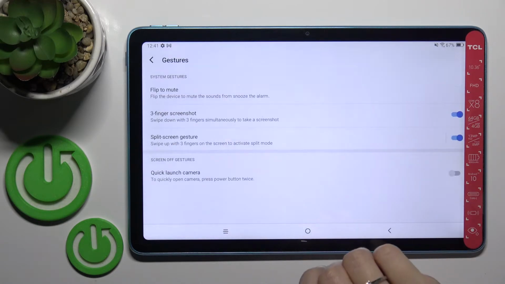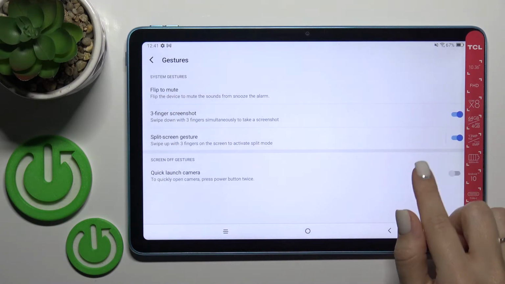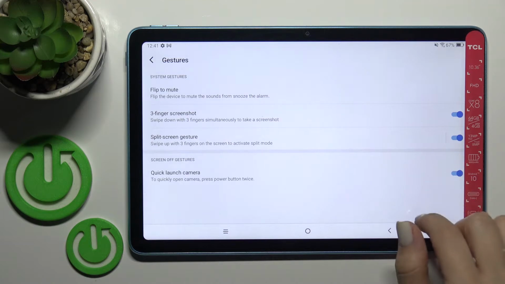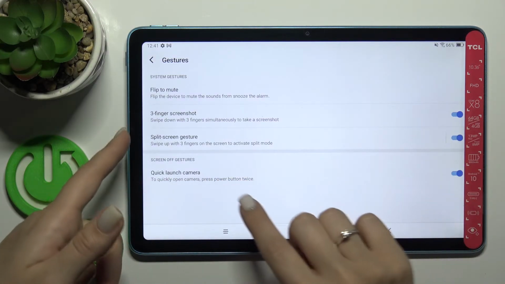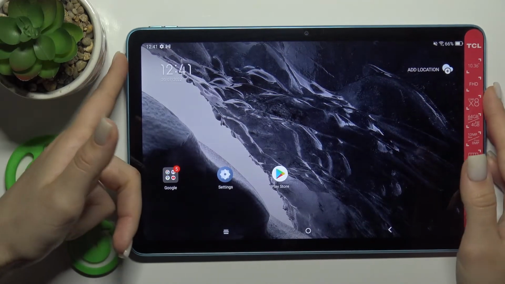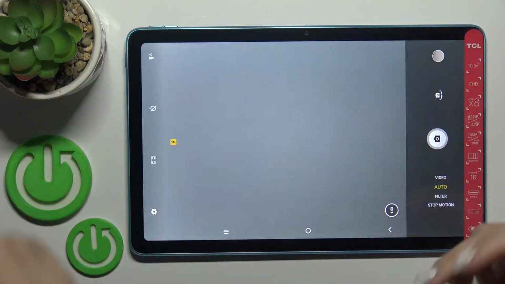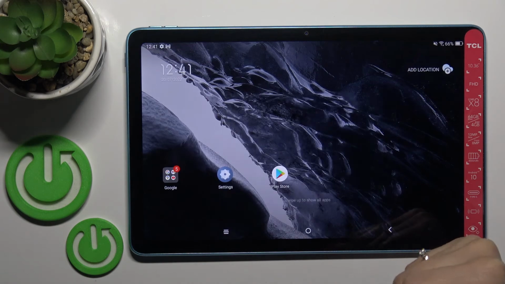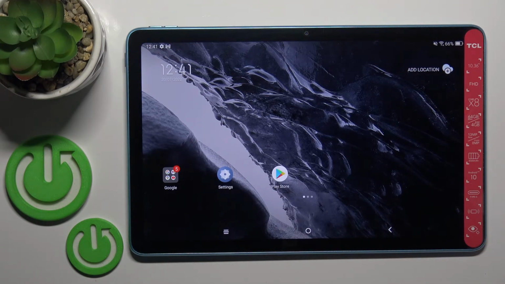After that, click on Gestures here, and now just to activate this option, tap only once on the switcher to Quick Launch camera by pressing the power button twice. So now we can see by double pressing the power key that the camera application is turned on.